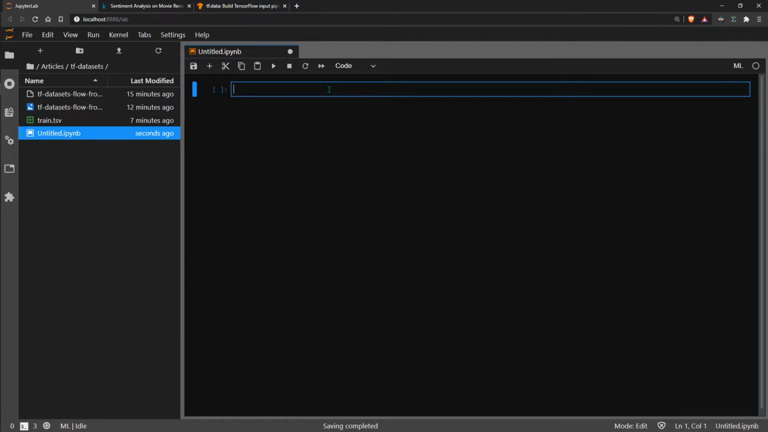So to use the pipeline dataset object, we need to actually import TensorFlow, of course, as tf. And we're also going to be using pandas and NumPy for a few examples here, so we'll go ahead and import those as well.